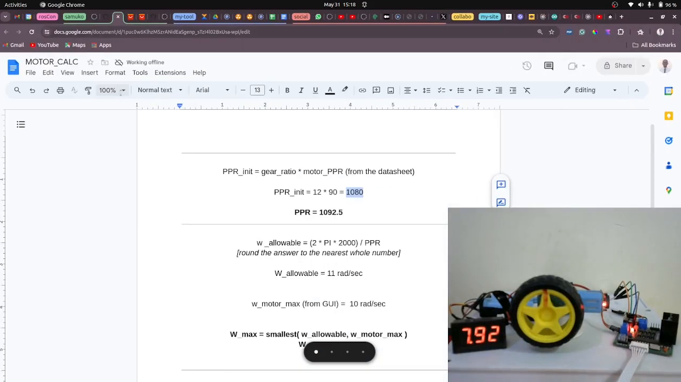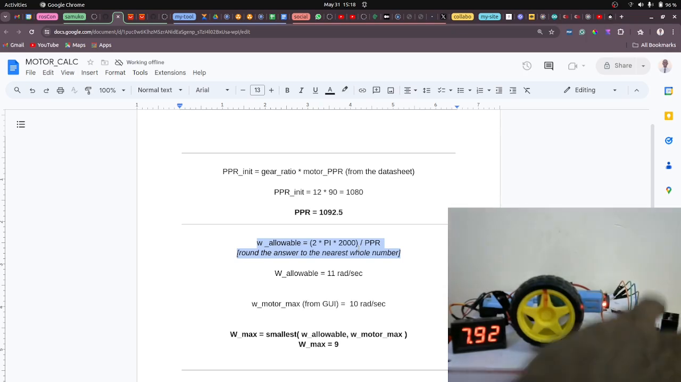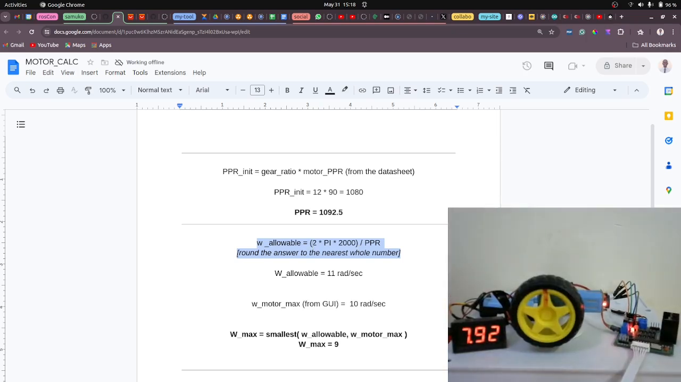And this is actually the formula that was used. This was called the allowable angular velocity. Now you don't need to worry about how to calculate it because the module is doing that automatically. So this is 2 pi times the allowable frequency per tick, which is 2000 hertz. That's just for safe operation, so that's what was chosen there.